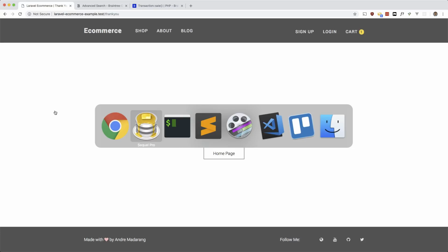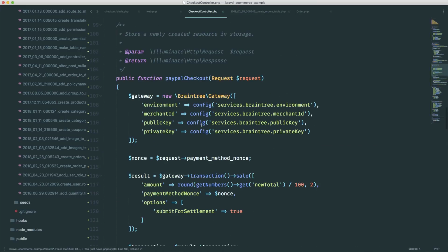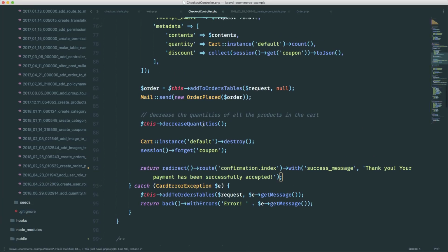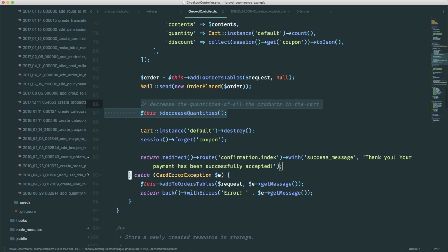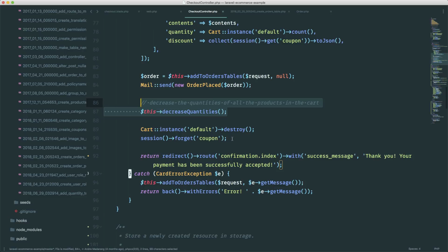All right, so let's take a look at some of the other things it does after a successful payment. Let's look on Stripe. So it sends a new email, which we can do because it only relies on the order name and the order email, which we have from PayPal. It decreases the quantities, which is just a method here, which decreases the products in our cart. And it forgets any coupons that we have in the session. So we can just grab these and paste them in.